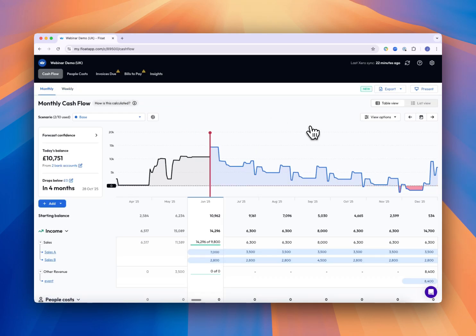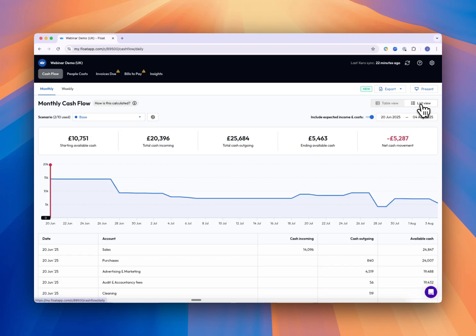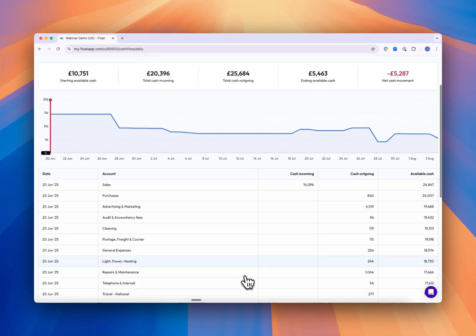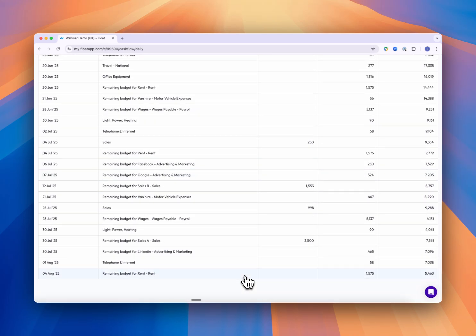From the main cash flow page, we also have the list view, and this is really good if you're looking at a dip or a peak in your cash flow and you can't quite figure out what might be causing that. We've got a dip here round about the end of July. This lays out all the transactions in chronological order, and then you can just zoom down to the relevant date, and that will tell you what's due to hit at that point. For us, it looks like it's just our wages.